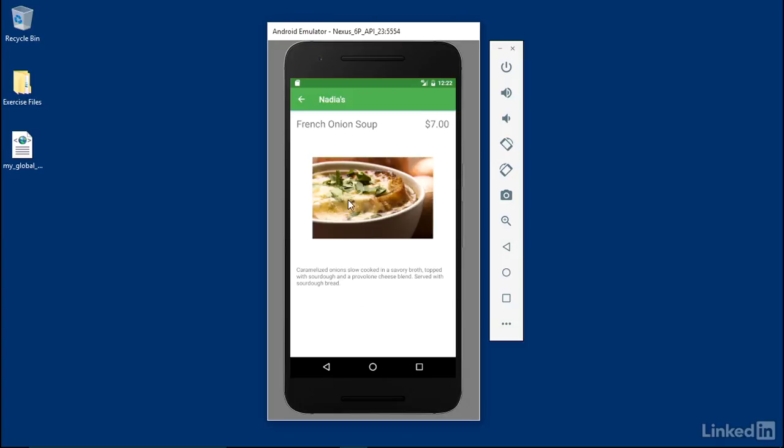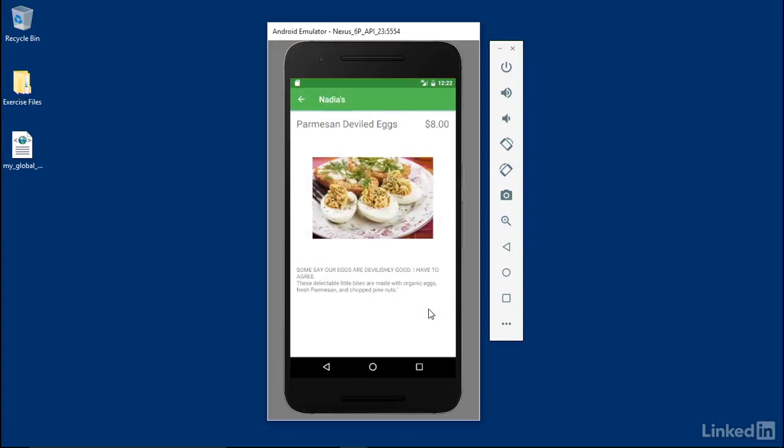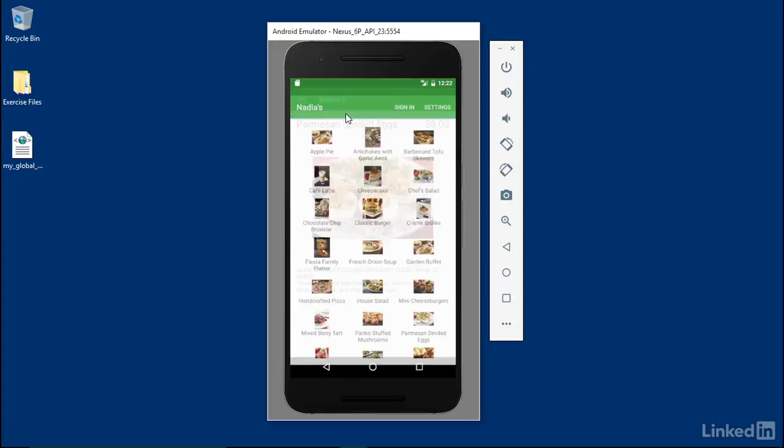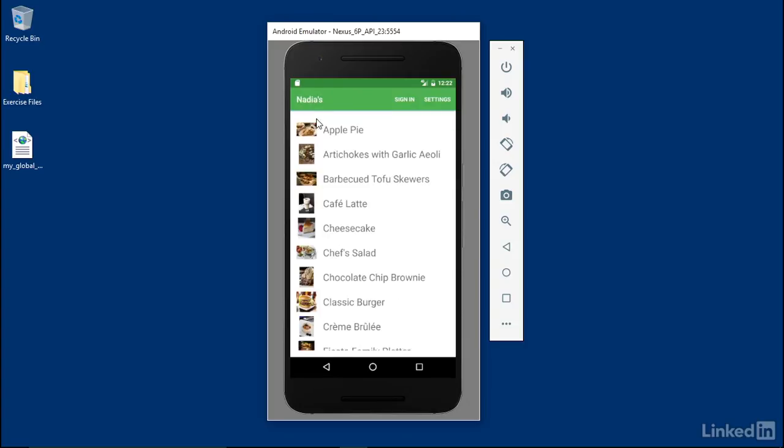It works exactly the same as it did before. That is, when the user touches an item, they see the details for that item. And you can also go back to the list display by going to the settings, deselecting the checkbox, and now you'll be back to the original display. So that's how easy it is to read default preferences.